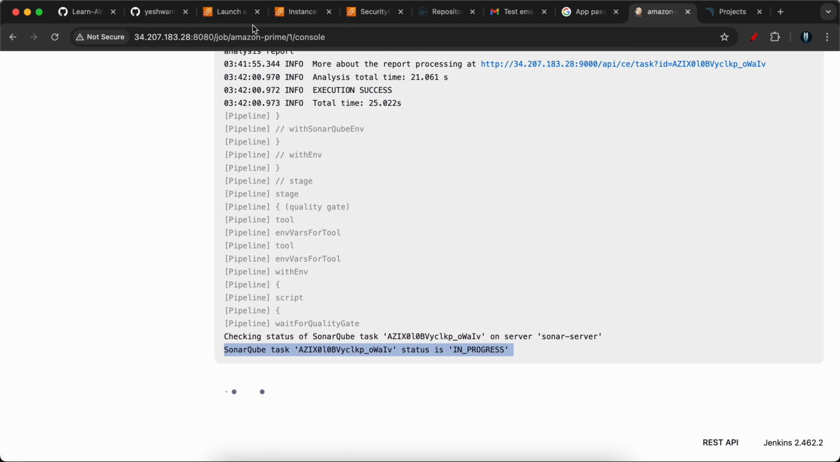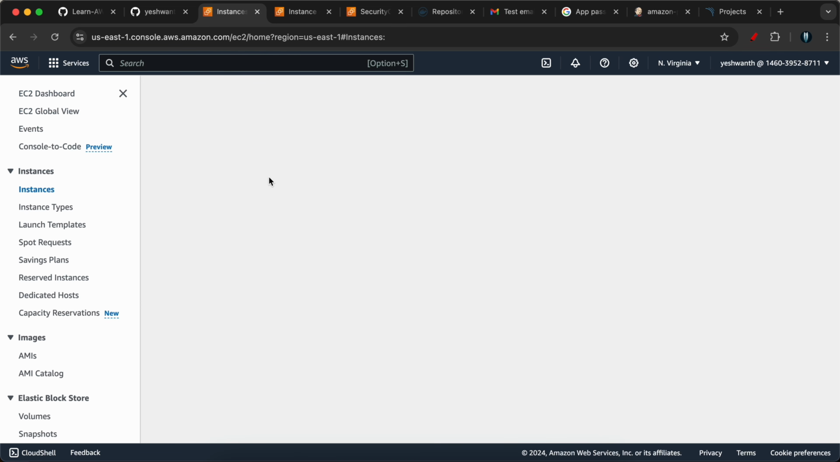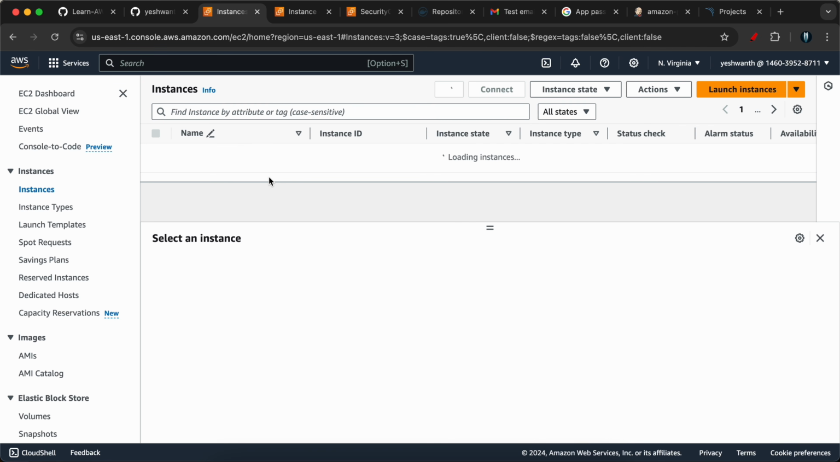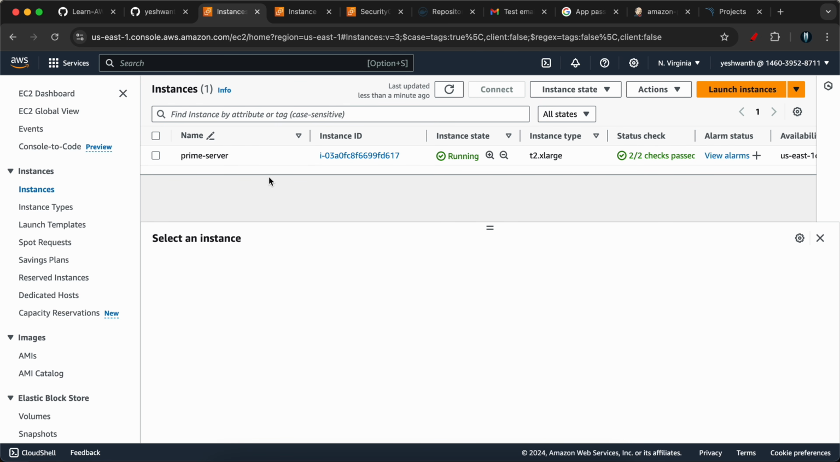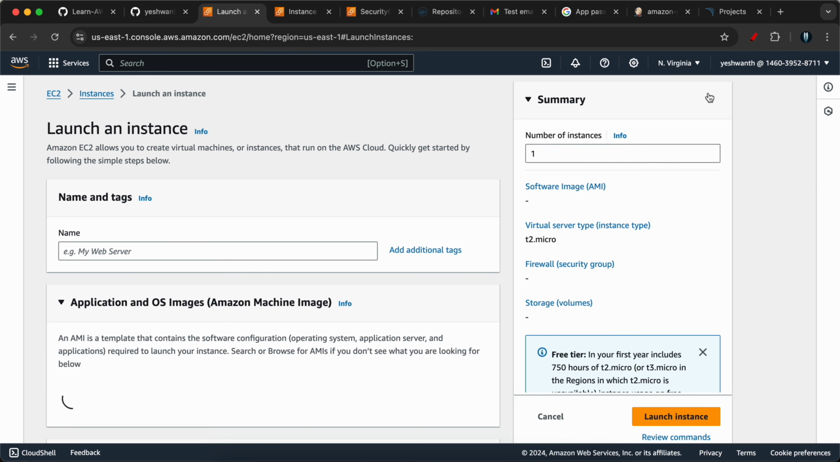Okay, so now let's go ahead and launch a new EC2 instance for monitoring. On that instance, we are going to deploy Grafana. We are going to install Node Exporter. We are also going to install Prometheus, and then we are going to monitor all these things. Okay, so without wasting much time, let me click on launch instance.